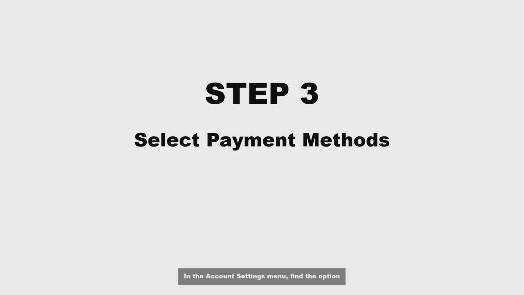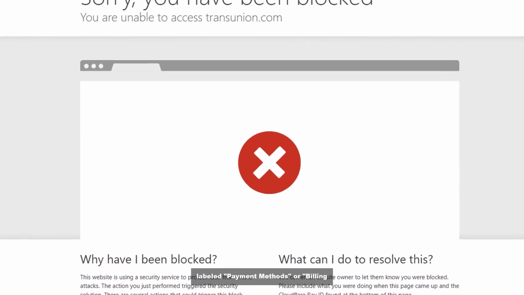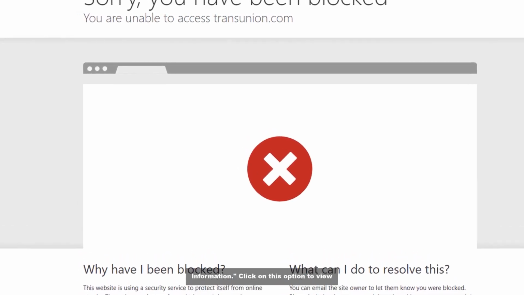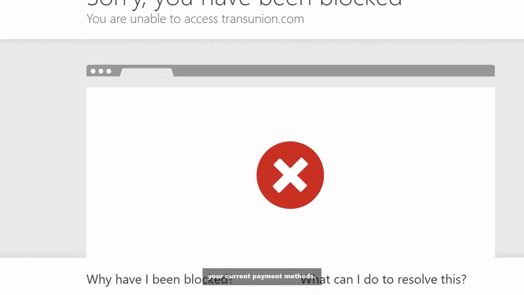Step 3. Select payment methods. In the account settings menu, find the option labeled payment methods or billing information. Click on this option to view your current payment methods.